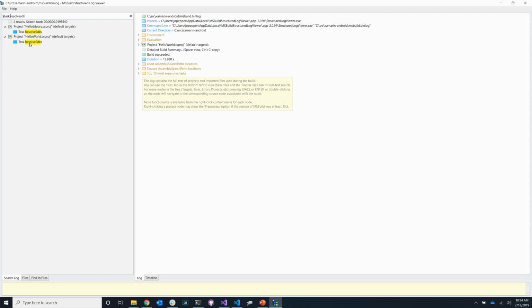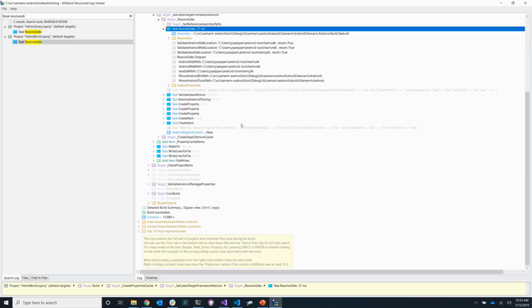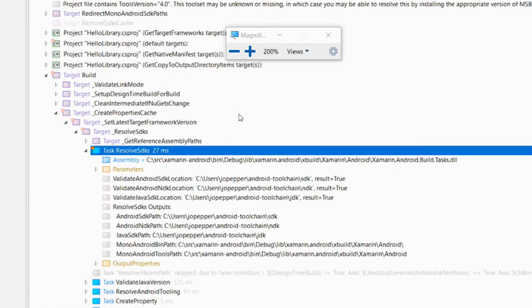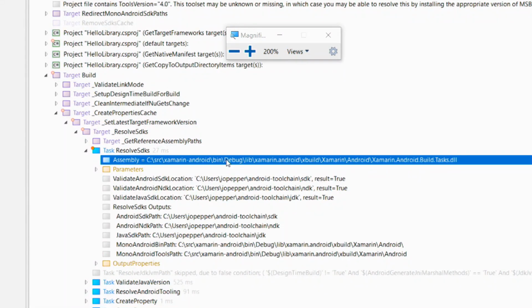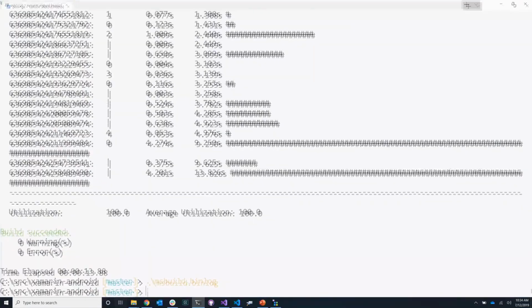But I'm just going to look at a thing that I know is in here. ResolveSdks. This is an MS Build task that finds the paths to things. And notice right here, here's the assembly it came from, and that path is in C:\source. That's where I have all my code checked out from GitHub. So this is a good sanity check to know, hey, I'm actually using the Xamarin Android I just made. And if this pointed to Program Files, Visual Studio, you would know that you didn't do the right thing.